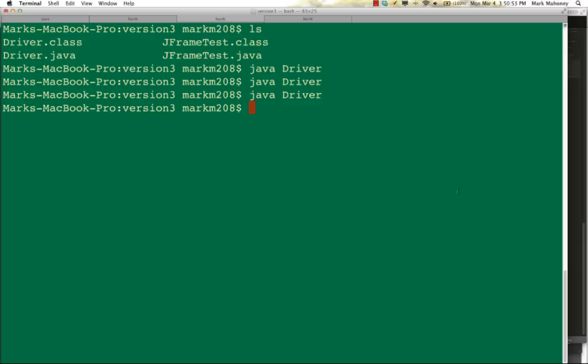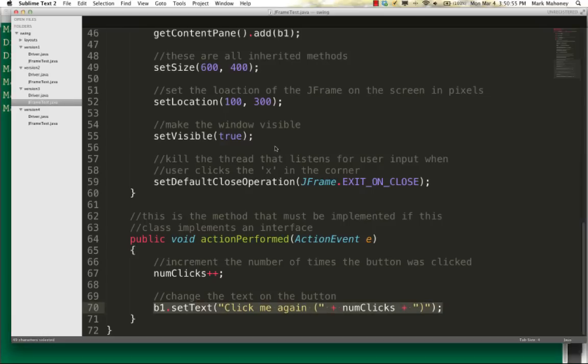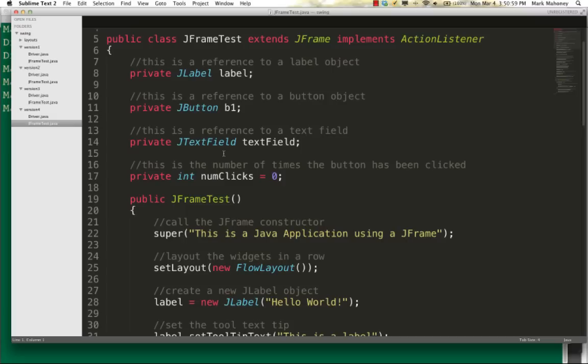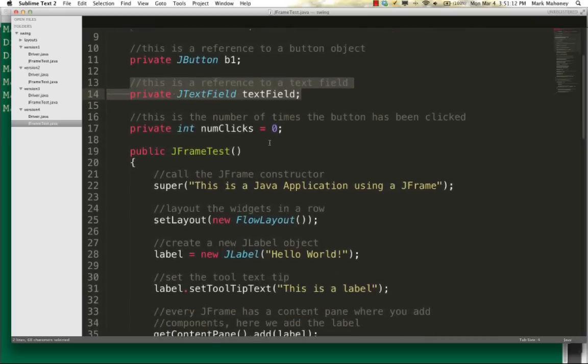Okay, next we have this thing called a JTextField. A text field is used to hold text. It's used for gathering input, text input from the user. So again, I just have this widget. Its type is JTextField, and I'm calling it textField.